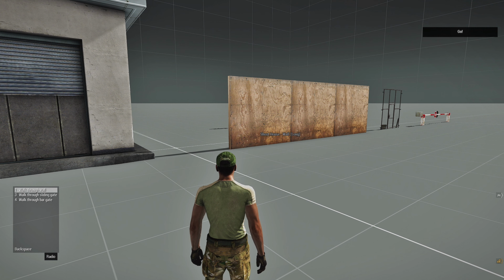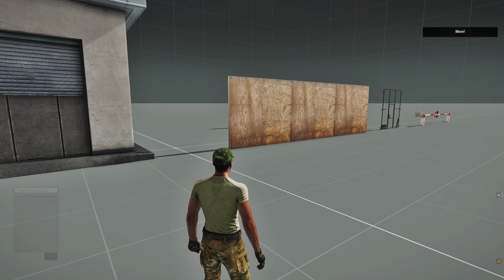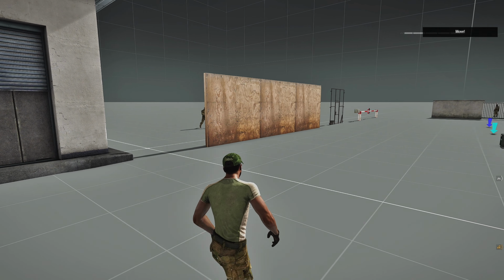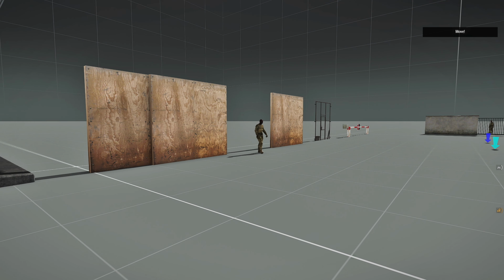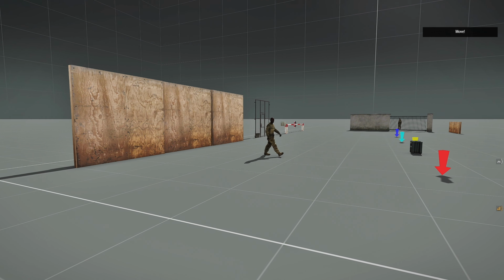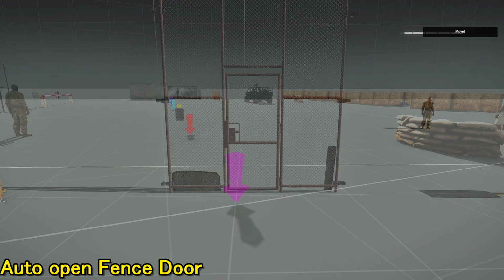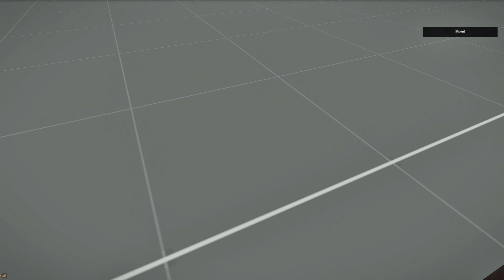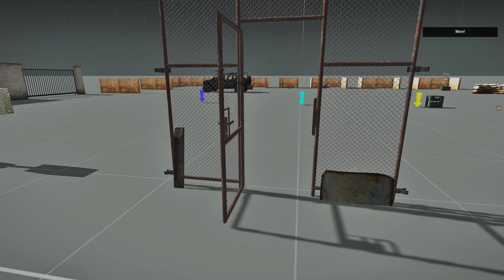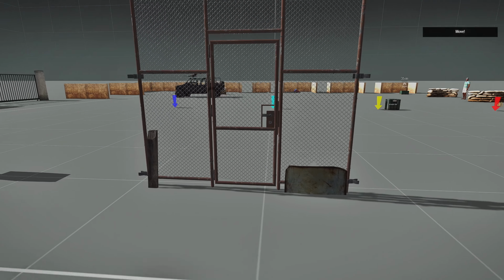Radio. Let's see, walk through wall. It's this guy. He's going to walk through the wall. The wall's going to move over. He's going to exit the trigger, and the wall returns. The fence, automatic fence opening. So you walk through the fence, and it'll close behind you.